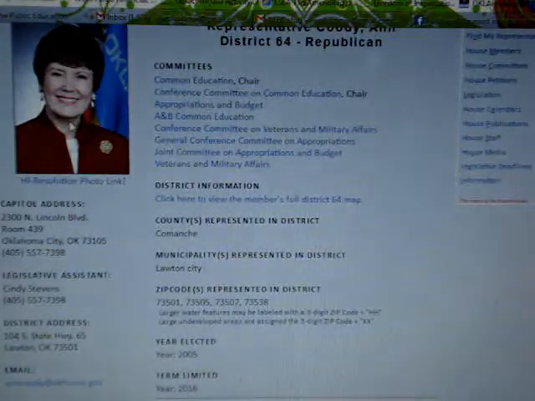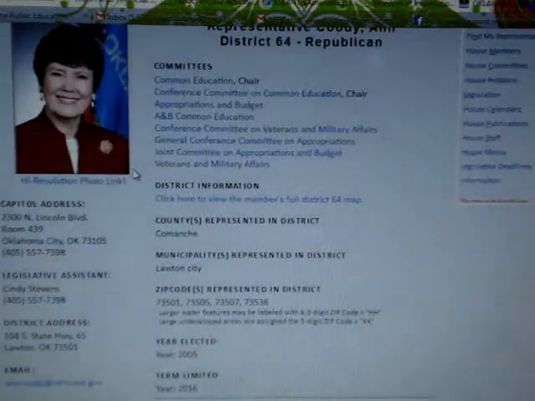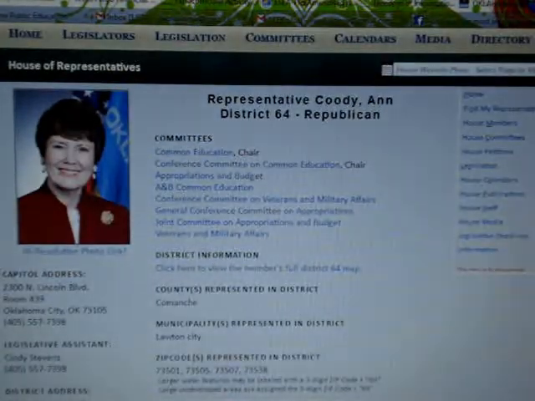So you'll click on her link, you'll come down, you'll find her district address, her email, her phone number. You can even phone call the office and talk to her legislative assistant, Cindy Stevens, who is a very nice lady, and you can say, Mrs. Stevens, could you please ask Representative Cootie to hear Senator Field's bill in committee when it comes over from the Senate? And that would be perfectly acceptable.